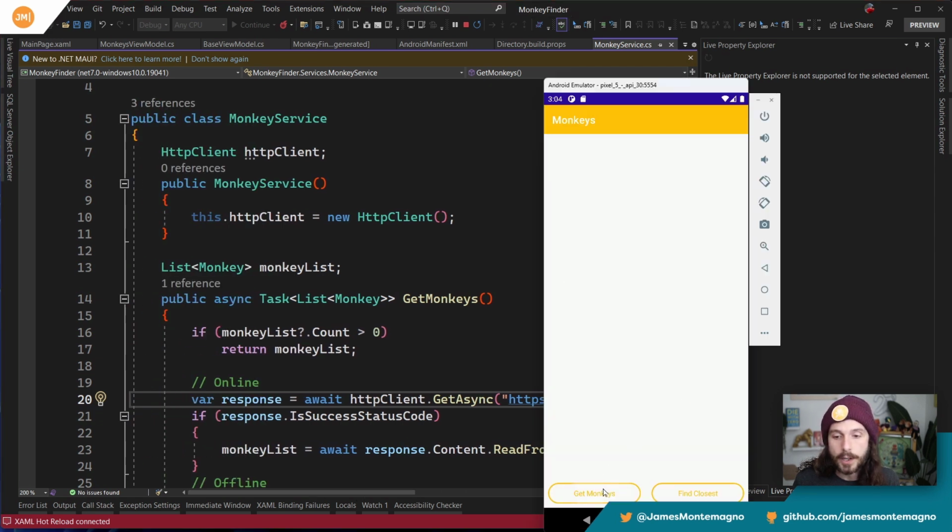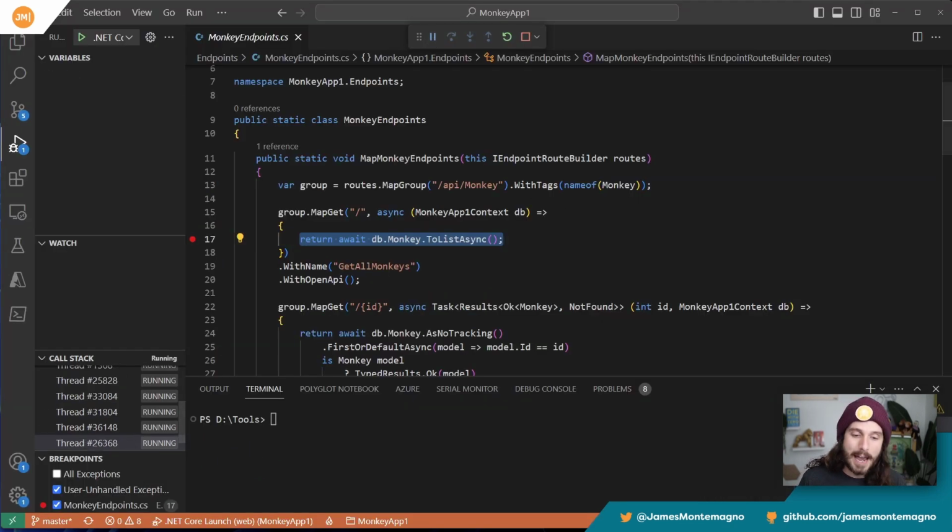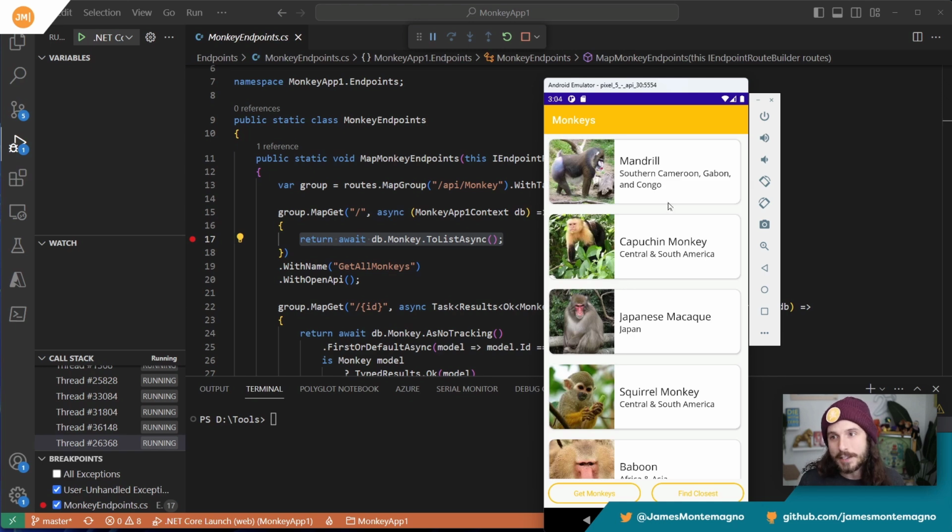So now when I go ahead and get monkeys, it's going to call off to my API, which we can see hit the breakpoint here. Now it's going to return that data back into my mobile application because it's hitting that dev tunnel and loading that from my local machine, which is pretty awesome, right? And this enables me to be doing this on other machines or asking my backend developers to expose this out to the internet.